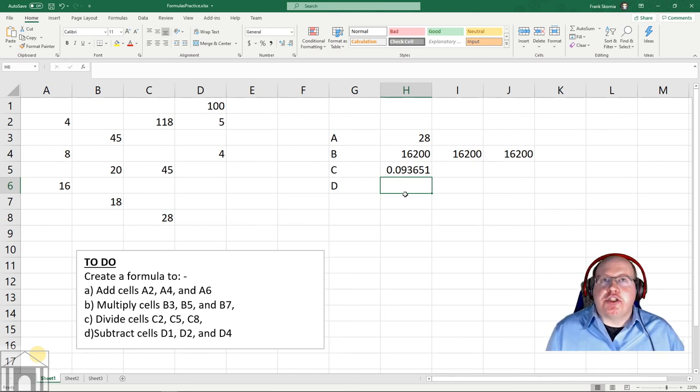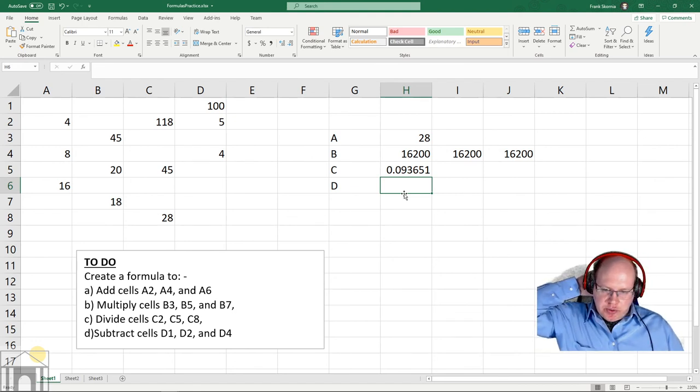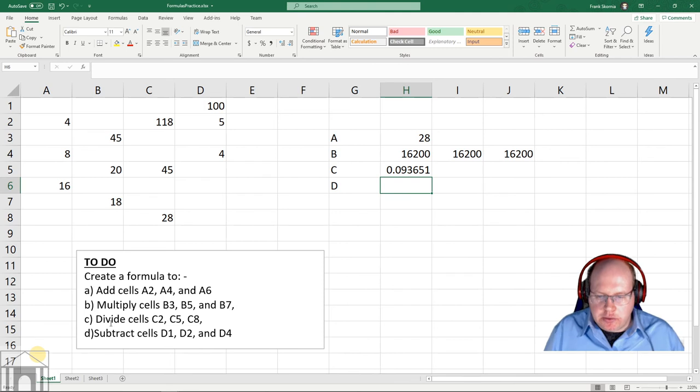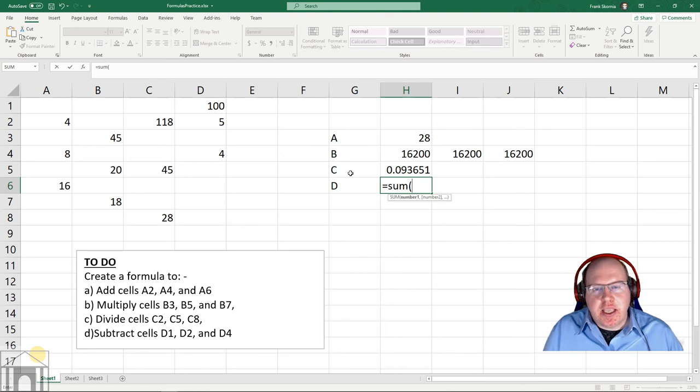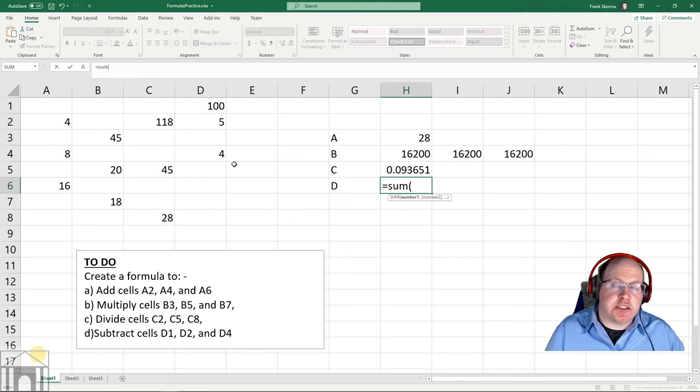And now finally, we have our subtraction. Subtraction is the fourth of our standard arithmetic properties. I think I originally wrote this to be D's reversed. Actually, that division was supposed to be D, but because it ends up being a neater number, whatever. So here we want to do subtraction, and subtraction can also be done with the sum function. So I can do equals sum, parentheses. And then instead of putting a comma like we do with the normal sum function, or the slash like we do with the division function, we just use a dash or a minus sign.